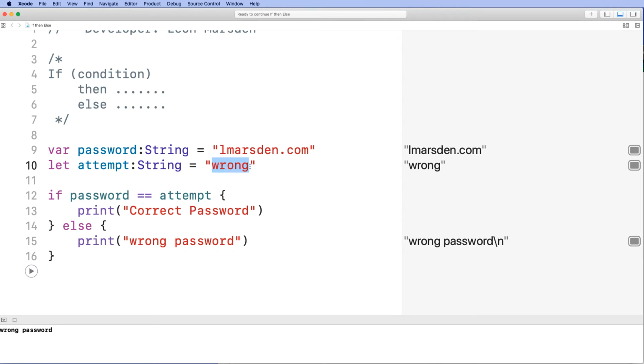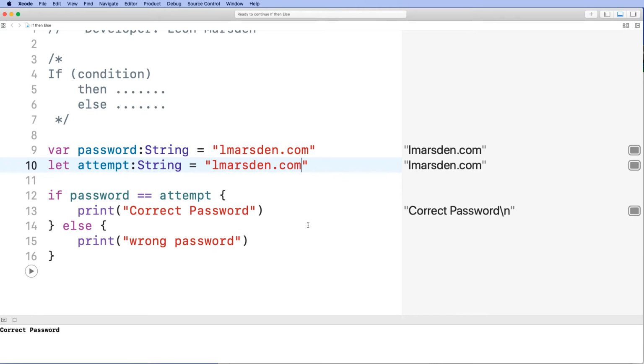If we make them the same and run the program, we now should see correct password. This is the most common structure for decision that you'll use.